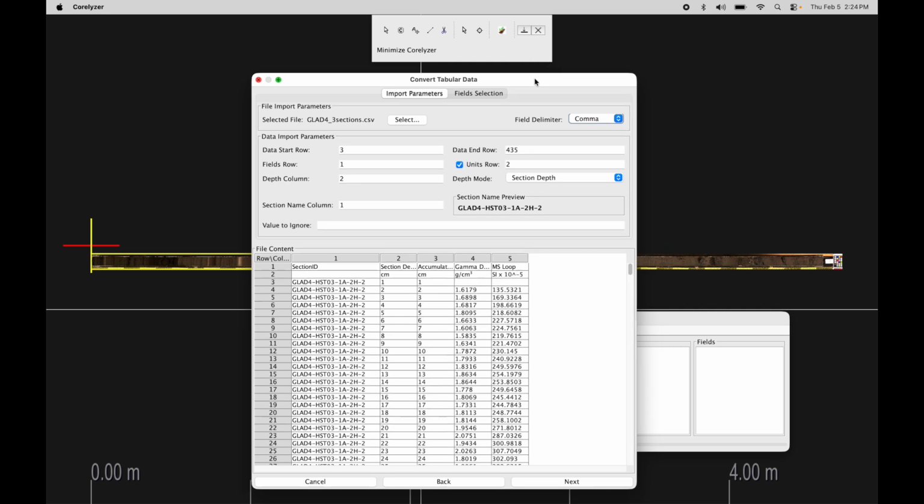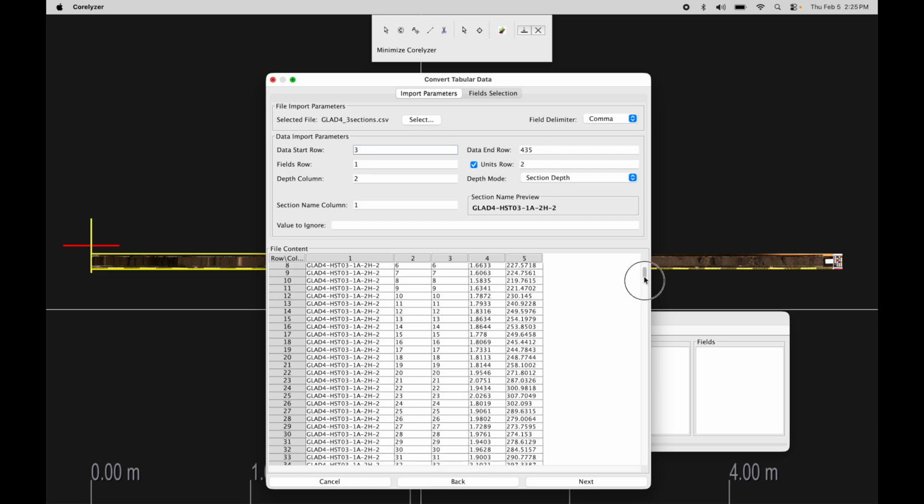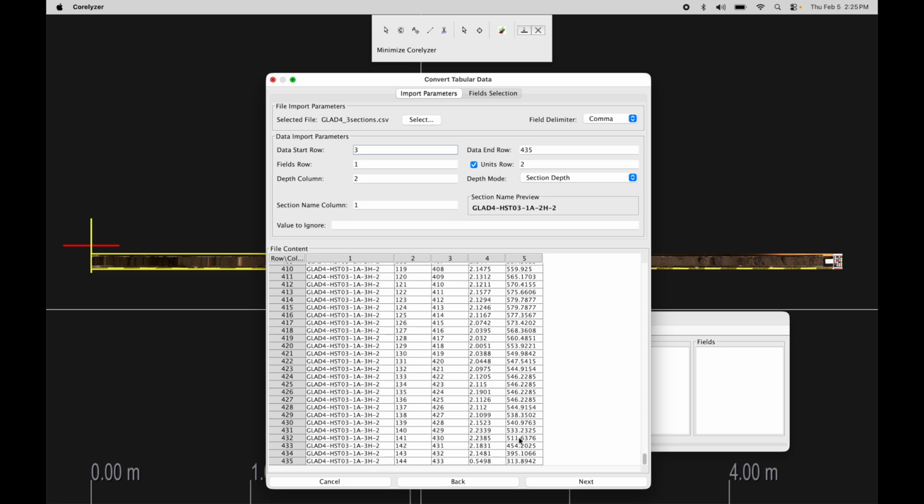And now for Corelyzer to convert our data to its own format so we can plot data, we need to tell it a few things about our data. First of all, we need to tell it where our data rows begin and where they end. And so the first row of our data is row 3. And our data runs all the way down to row 435. Corelyzer will just default to the last row in the file.